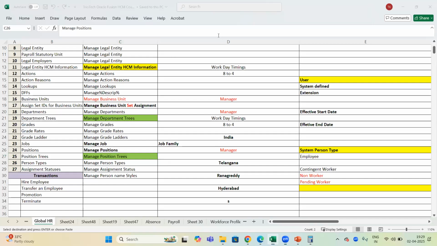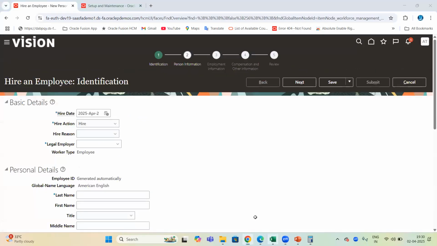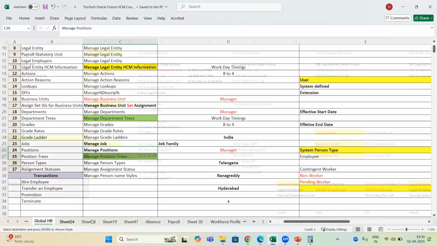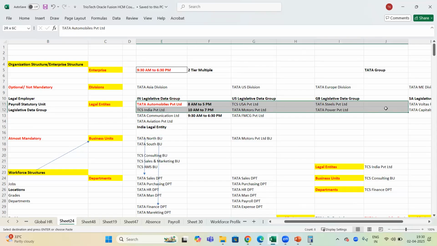Okay, probably one last question. When you are showing the transactions in your examples, you are selecting Singapore legal employer and then India business unit. Because business units are by default global in nature. This actually I mentioned, you might be missing somewhere. BUs are global in nature. You can use the BU for multiple legal entities also. So they're not linked to legal entity.